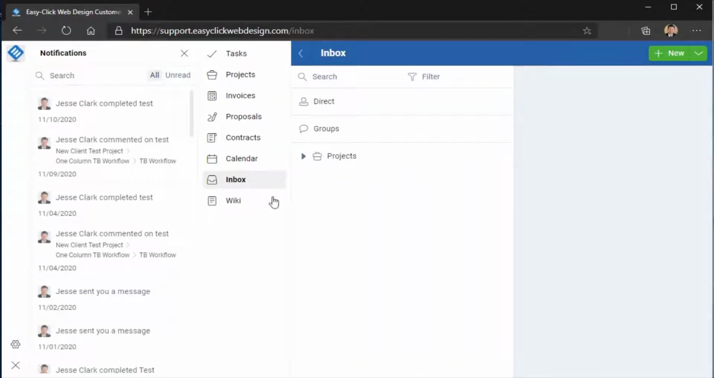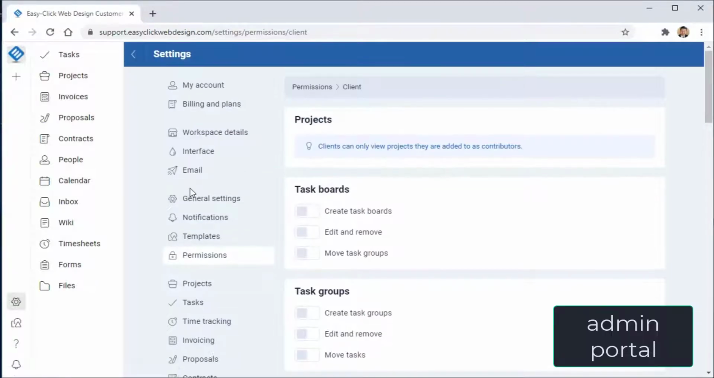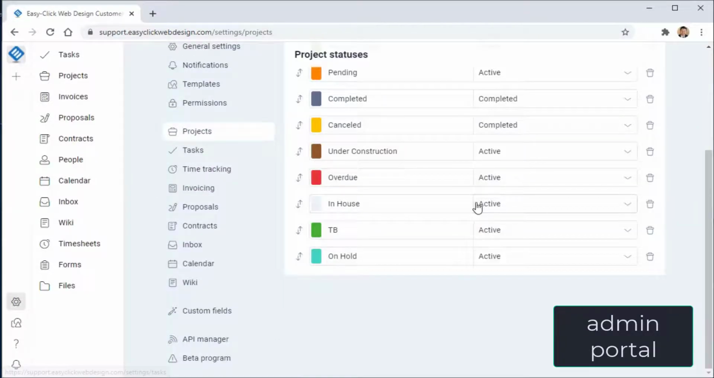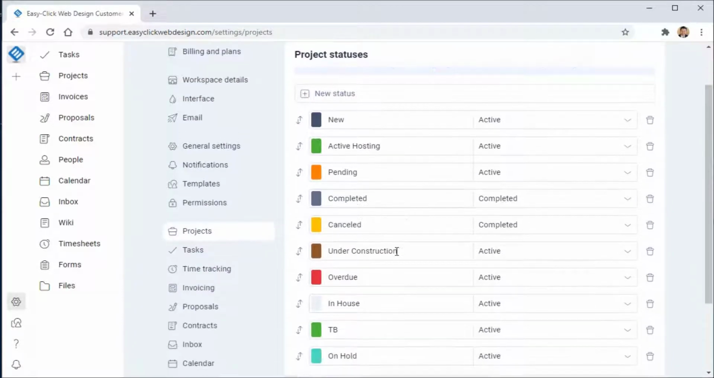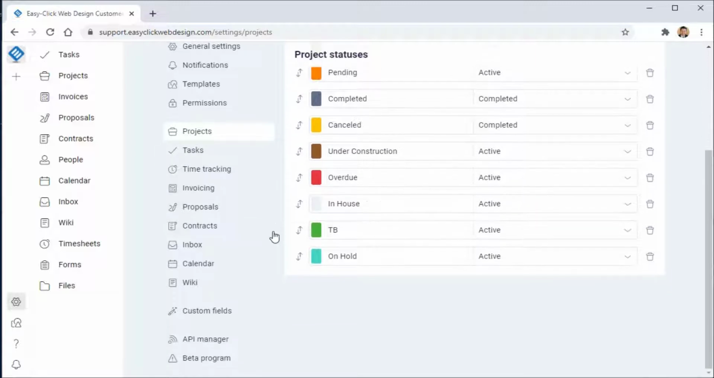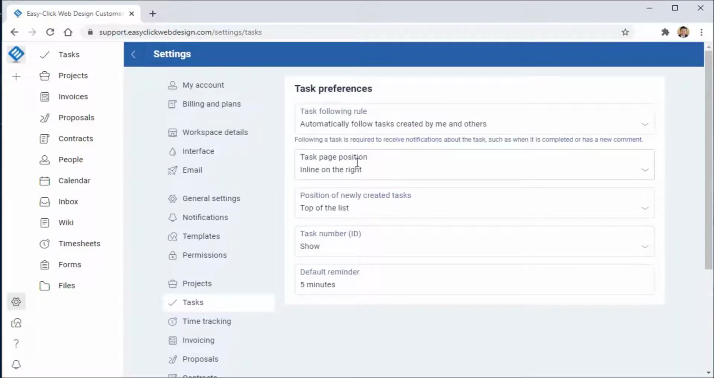So let's go back, and this is in the admin portal again. So there are the permissions. You can go into projects and create all different statuses for your projects, label them, color code them. I've really got it customized for my own business. Under tasks, you can see how they show up. This is a new feature here.